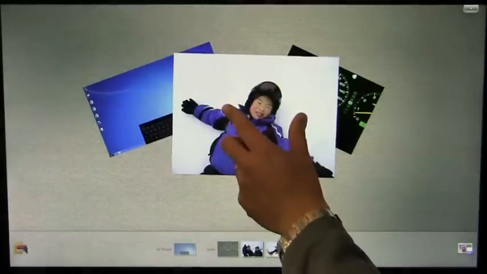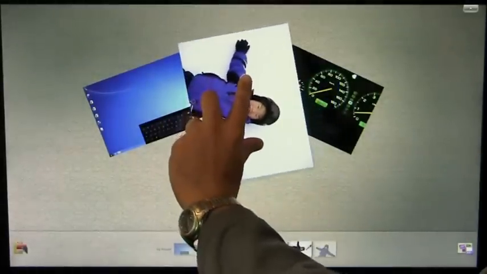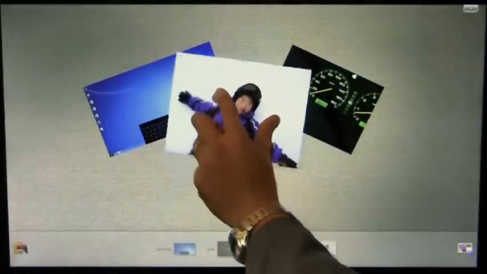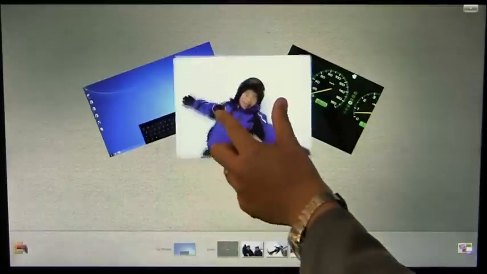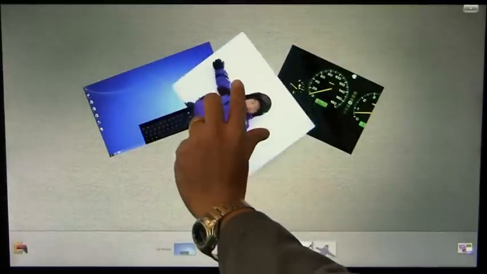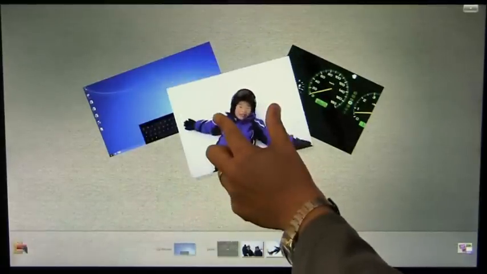On good hardware, this experience is totally predictable. The photo rotates or zooms exactly how you expect it to. This is the experience we're after in Windows 8, where everything is predictable and confident.